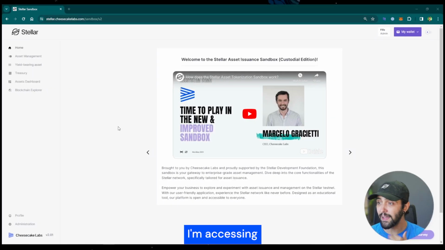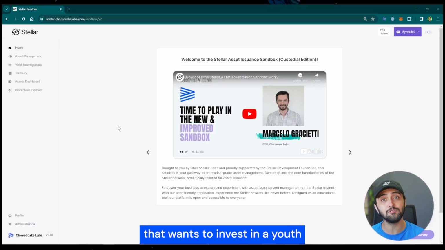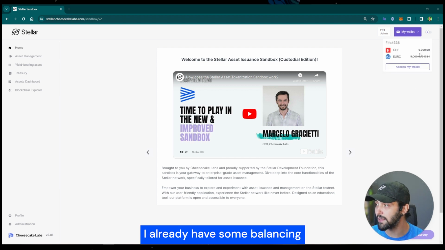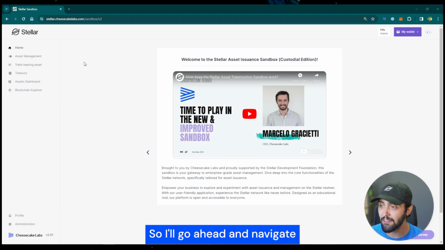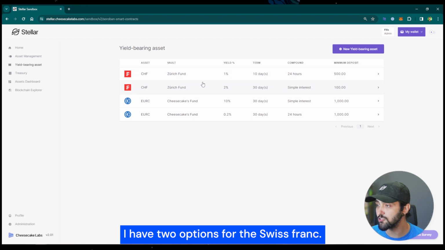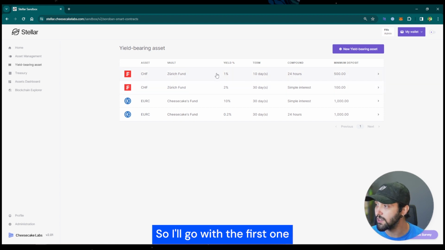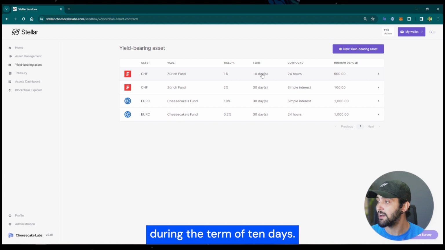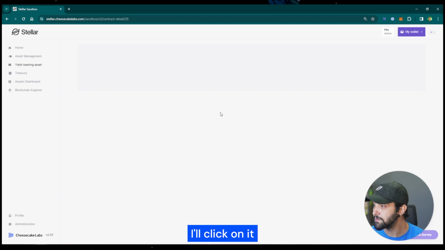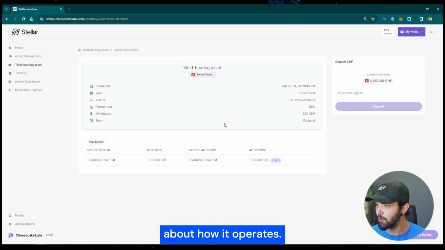Alright, so here I'm accessing from the perspective of a user that wants to invest in a yield-bearing asset. So here I can see on top that my wallet already has some balance in Swiss francs. So I'll go ahead and navigate to the left side menu to yield-bearing asset. Here's the list of all assets we have in the sandbox so far that I can invest in. And here I can see I have two options for this Swiss franc. So I'll go with the first one, which yields 1% during the term of 10 days, and it compounds every 24 hours. I'll click on it, and once it loads, I will be able to see the full detailed information about how it operates.